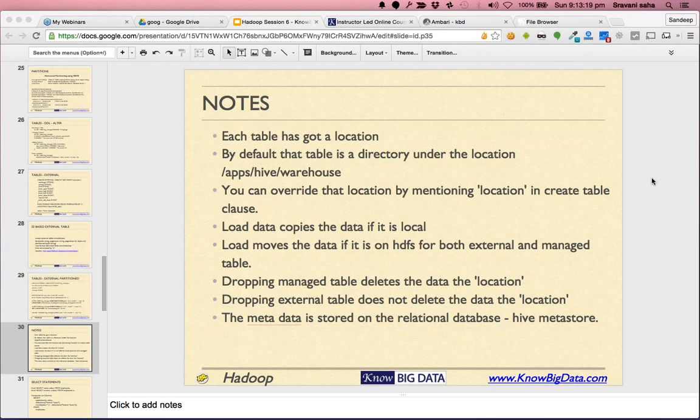All right, let's just summarize whatever we have learned so far, each table with respect to locations only. Where is my data kind of questions, because that's what will bother you most. Each table has some location from where it reads the data. By default, tables are located in the directory /user/hive/warehouse, under that there'll be your database name, and under that your table name, and so on. You can override the location by mentioning the location in the create table clause.